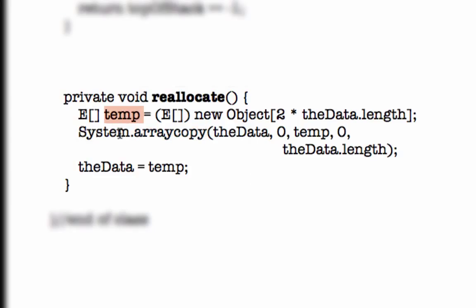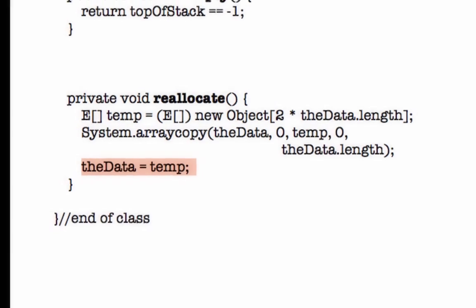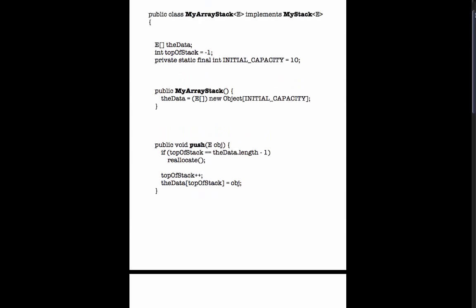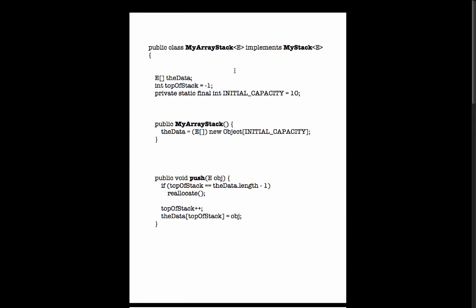So at the end of this operation, I have an array called temp that has 20 elements, 10 which are exactly the ones that I used before, and 10 which are now available for me to insert values into the stack. And then all I had to do is to switch the arrays. So the data after this statement will be an array of 20 elements, 10 of which are not used. So it's a very simple implementation of the stack using the interface that I created and using an array.